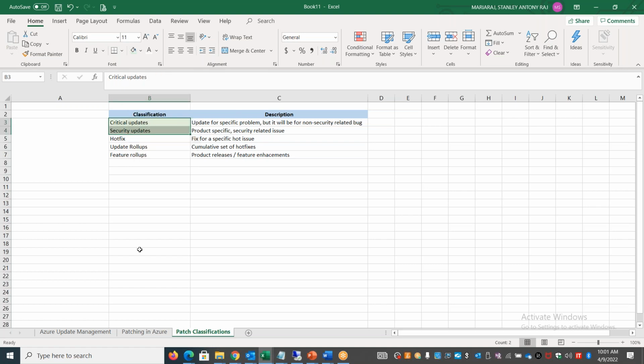Most organizations will apply the critical and security patches to all the machines, irrespective of their roles. And when I say role, it can be a middleware server, an app server, a database, or whatever. But the items listed below might be targeted for a specific role of a system, a specific operating system, or a specific server. So in that case, you cannot go and apply the hotfixes or feature rollups to all the systems.